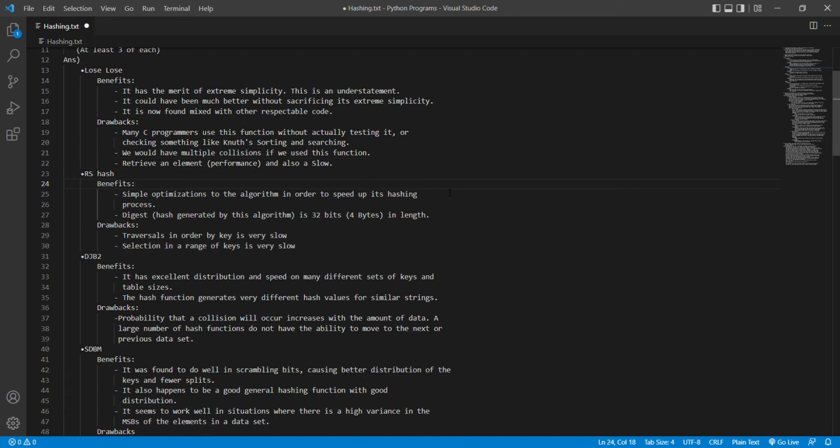The benefit is that it is basically a bit optimization of the lose lose function, so that we can speed up the hashing process. The hash generated by this method is 32 bits in length. The drawbacks are that traversal in order by key is very slow, and selection in the range of keys is also very slow. So these are the drawbacks for rs hash.